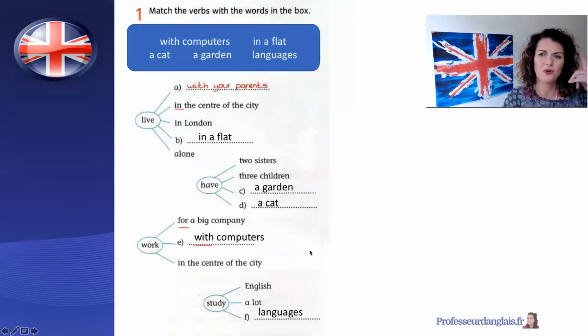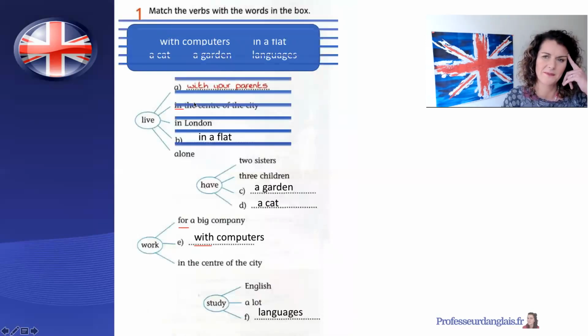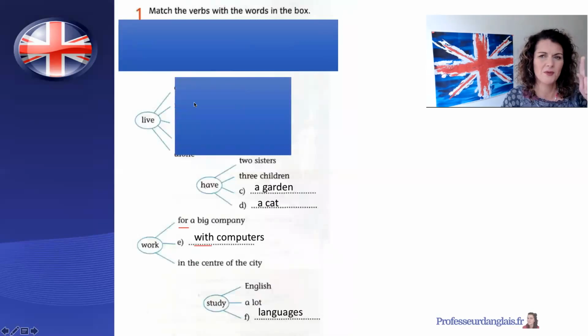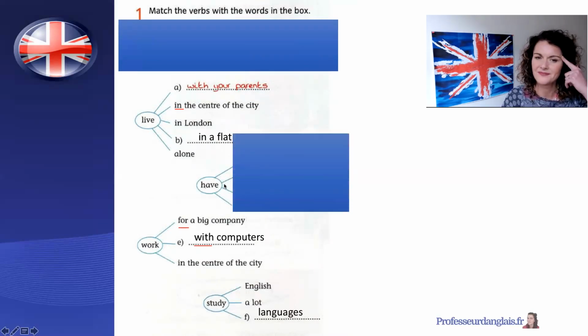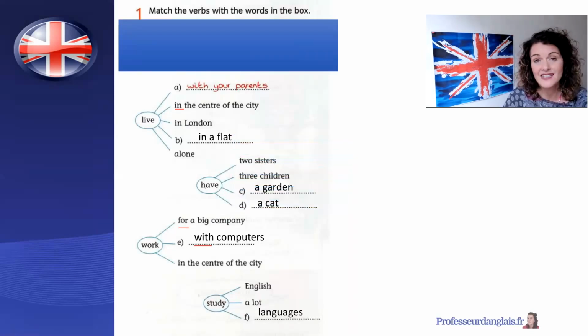Okay, what can you remember? Let's have a look here at live. Can you remember one phrase? Live with your parents. Live in the centre of the city. Live in London. Live in a flat. Live alone. What about have? Have 2 sisters. Have 3 children. Have a garden. Have a cat.